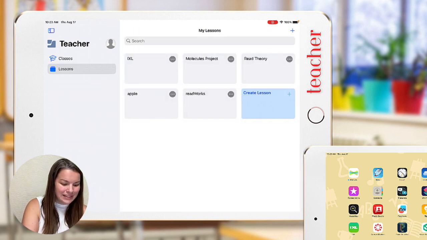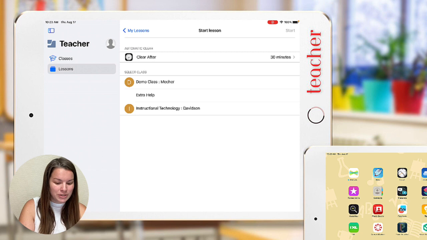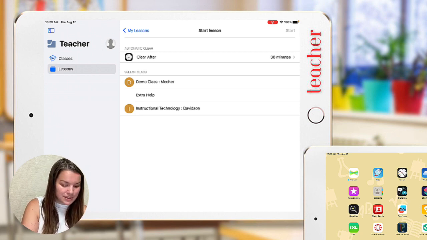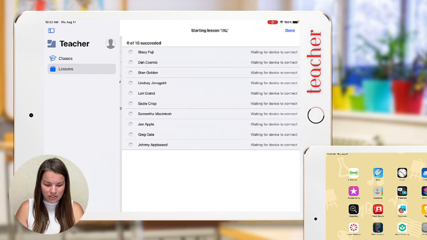And then let's go ahead and run that lesson for my students so that you can see what that looks like on the iPad. I'm going to tap IXL. I'm going to set how much time. Again, let's set it for 30 minutes. I'm going to push my class that I'm going to use it with and push start. Watch my student iPad screen as I start this lesson.